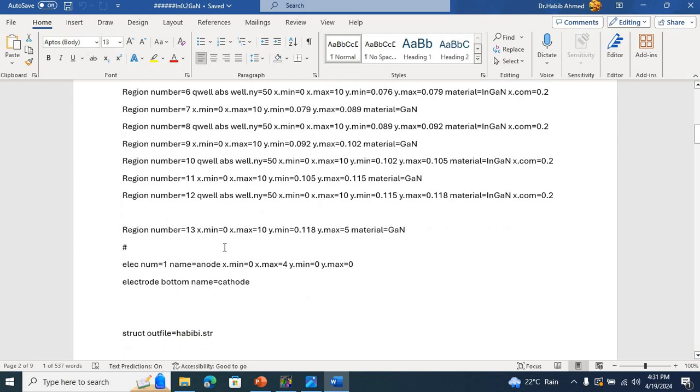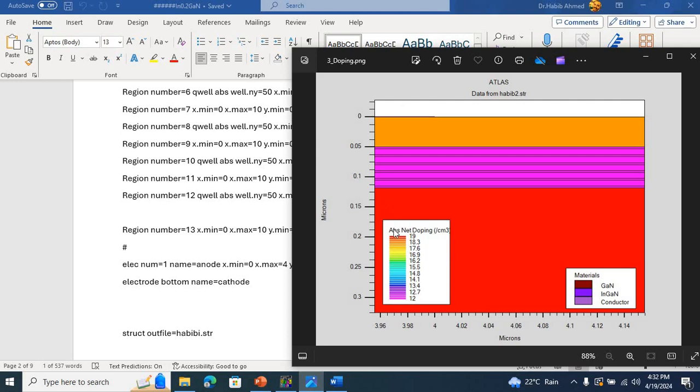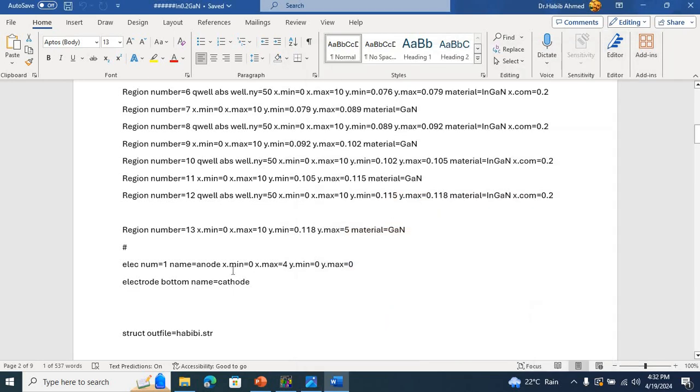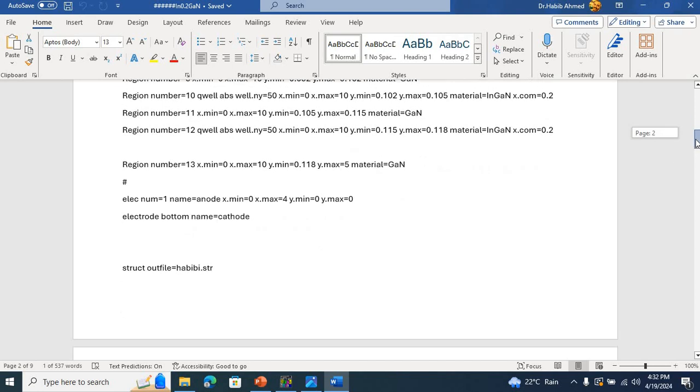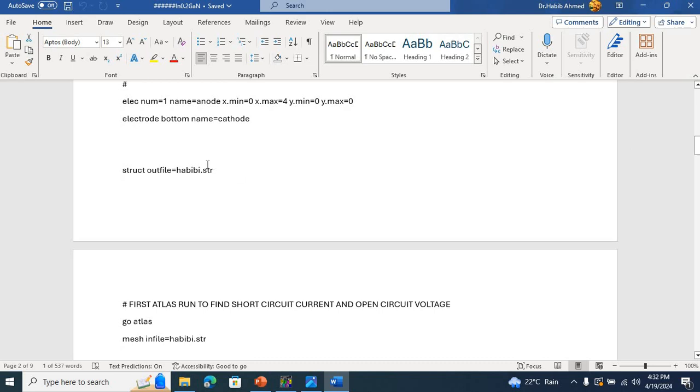And finally, my region number 13 is running from 0.118 to 5 micrometers, and later I have set its doping to N-type. So this bottom layer over here, I have not shown the entire structure, but it's running from here down to 5 micrometers. Then I have set the top electrode to anode and the bottom electrode to cathode. Then I am saving this structure with this name.